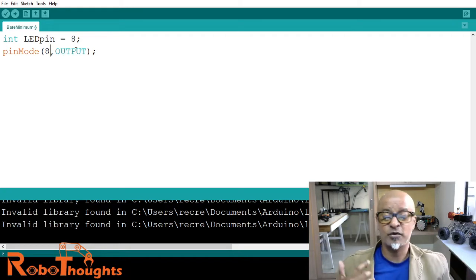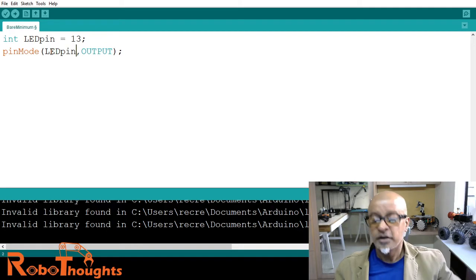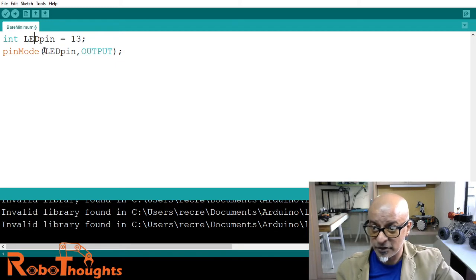For example, if you want to change the value of variable LED pin from 8 to 13, all you need to do is just type in here 13, right? And here of course LED pin. Most important thing, guys, whatever name you are declaring here, LED pin, for example, the uppercase is LED and the lowercase is pin, you need to follow the same structure throughout your code. You cannot change it, right?